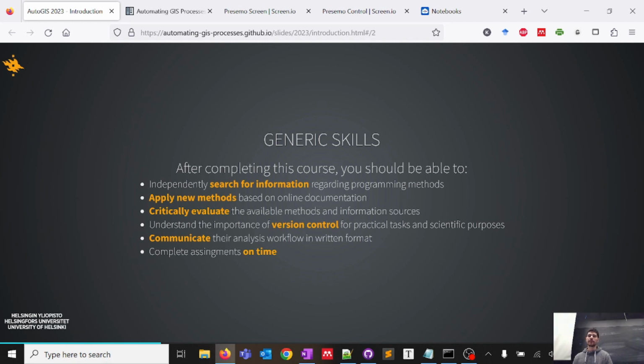You will learn to apply new methods, so every week you will learn a number of new methods and you will learn to apply them during this course. You will learn to critically evaluate the available methods and information sources. You will understand the importance of version control.